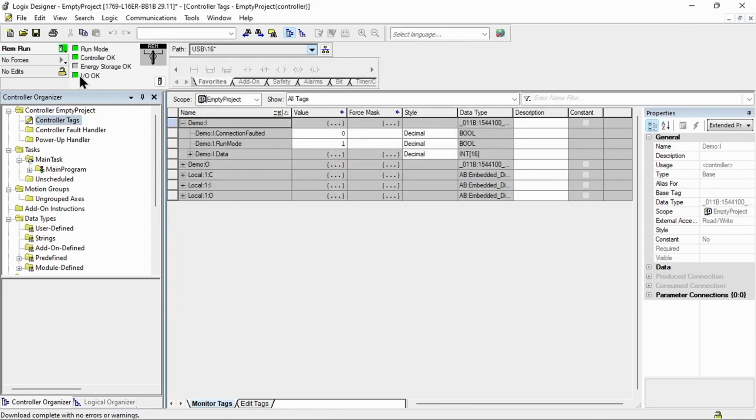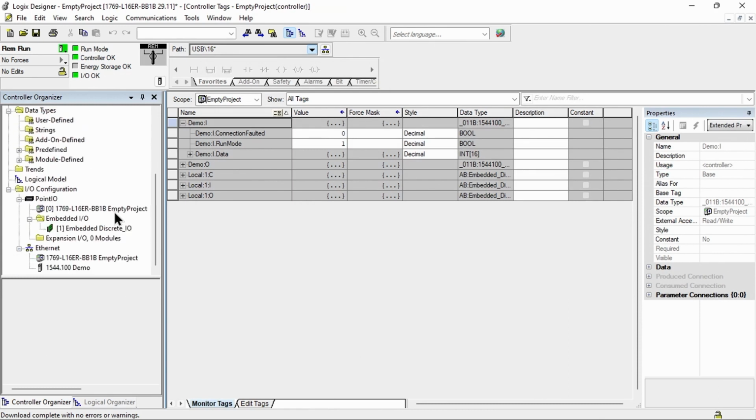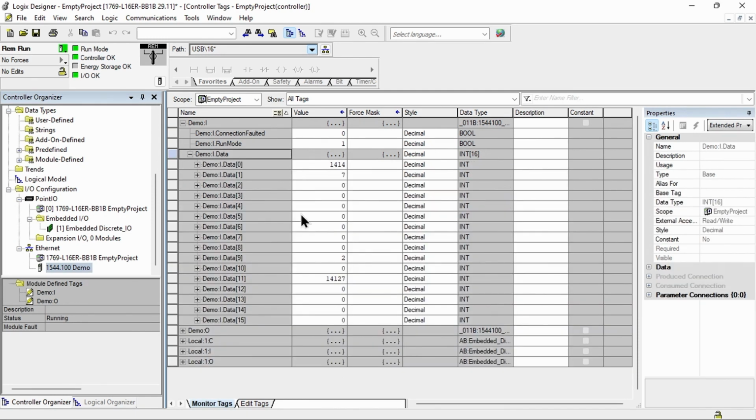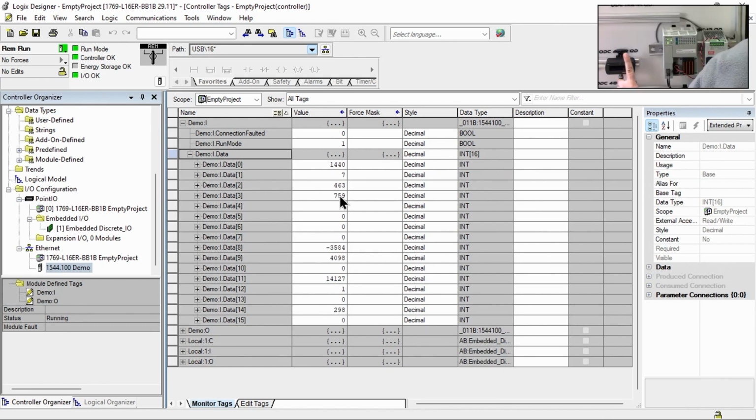The controller is okay. The IO is okay. I can verify that the connection is running properly, and I can look at the input data. I have some data coming in, and if I move my finger in front of the sensor, I have data changing, so I know I have a good connection to the device.